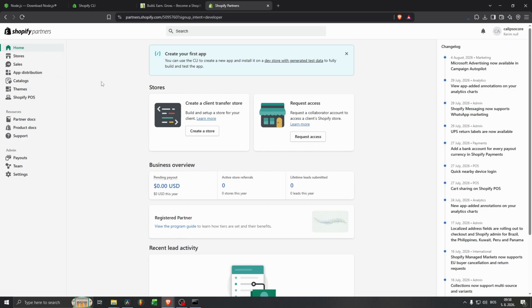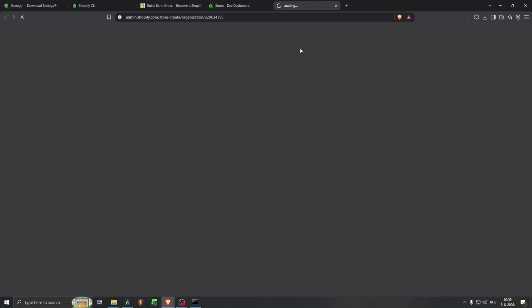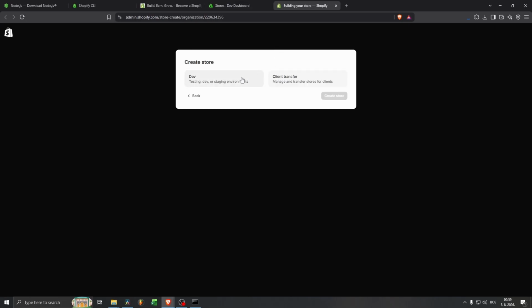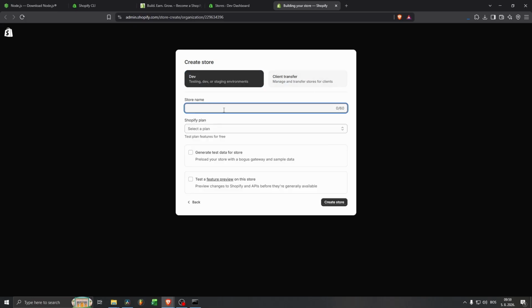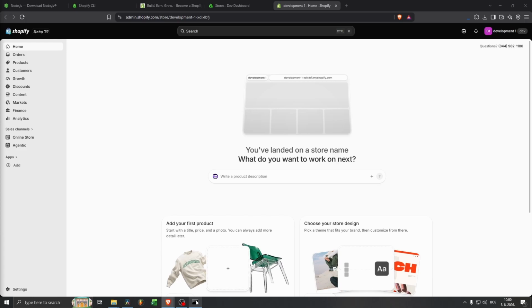Now you need to create a development store. Let's go to the stores. Create store. Development. Development 1. Let's create the store.